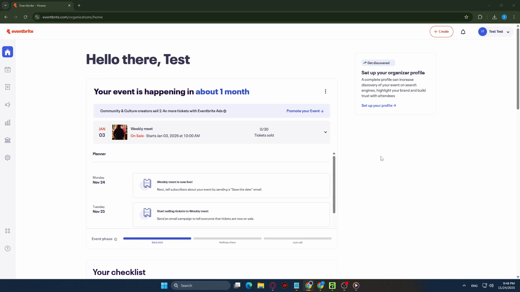Using a desktop browser is best here because the menu options we need are easier to find and use on a larger screen. Once you're in, navigate to your event. From your organizer dashboard, locate the event you want to work with.